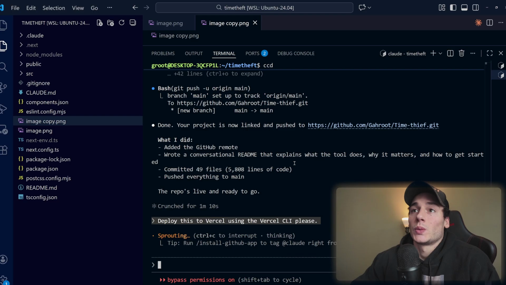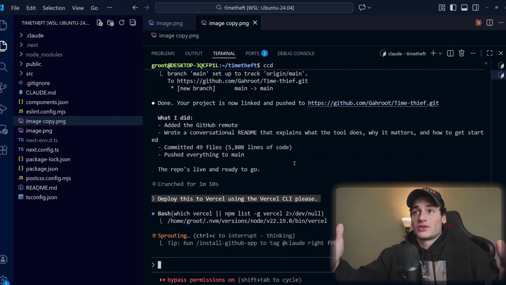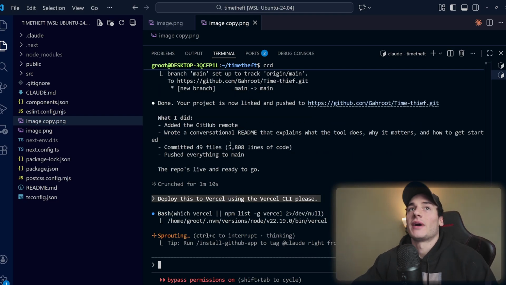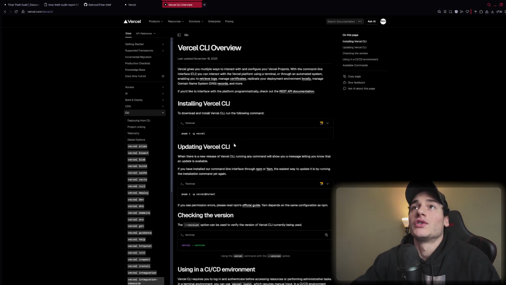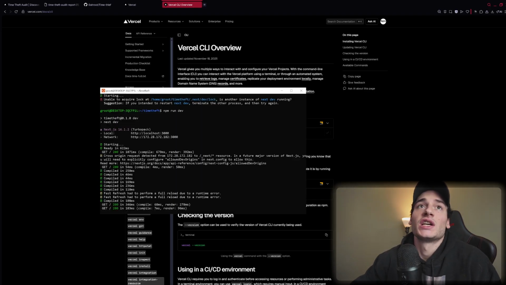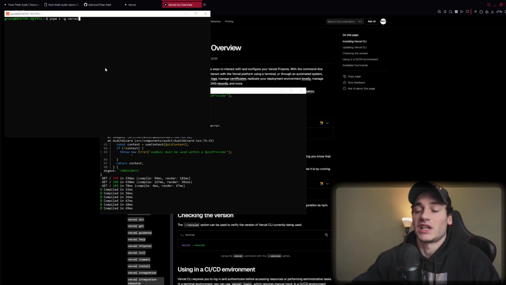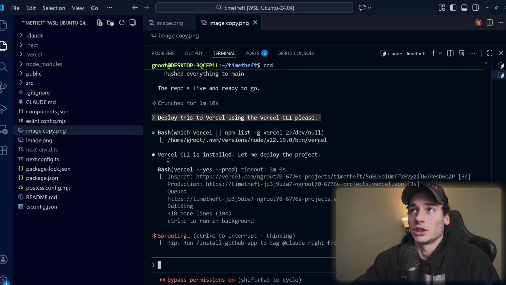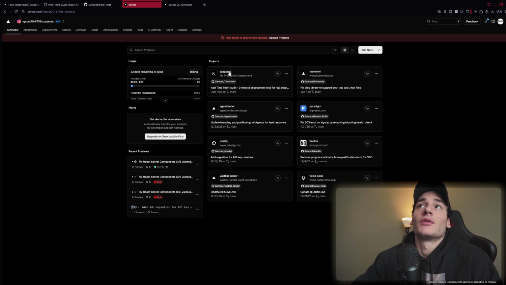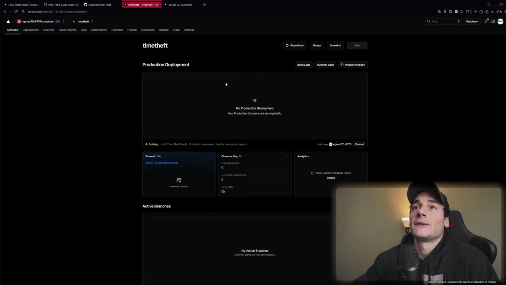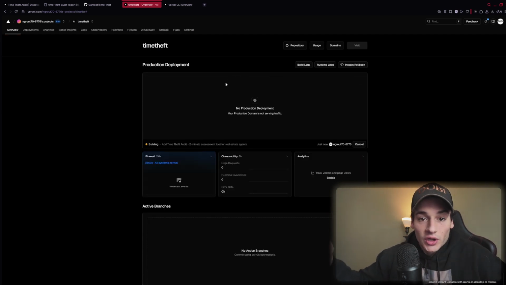And then, so I have the Vercel CLI installed on my computer. If you don't, it's right here. Just copy this, open a new terminal window like this, paste it in here, hit enter. I already have it. So you can see it says Vercel CLI is installed. Let me deploy this project. So that is right here. Look at that. It's already starting. Boom, Claude Code's doing it for me.